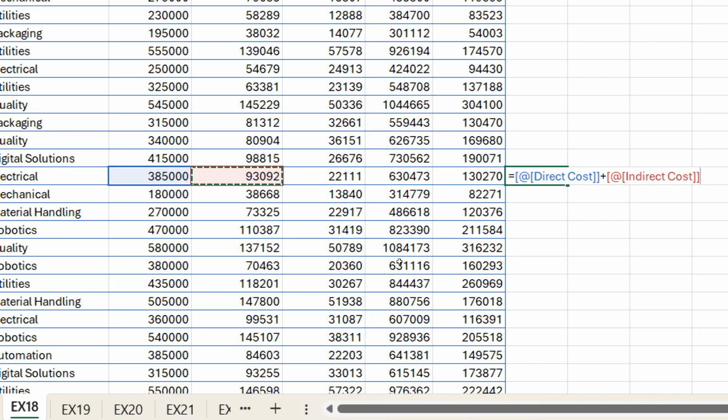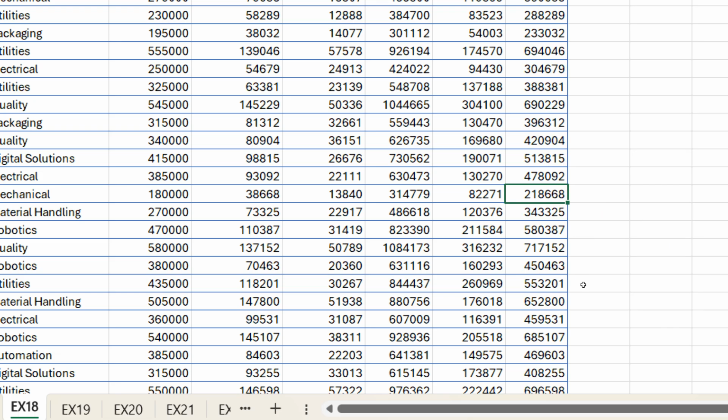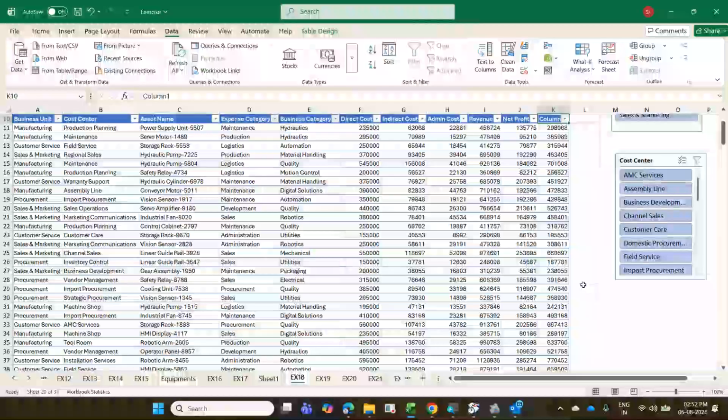What has happened here? Your formula is getting copied automatically. So no need to copy your formulas also. Your formula gets copied to the entire table.